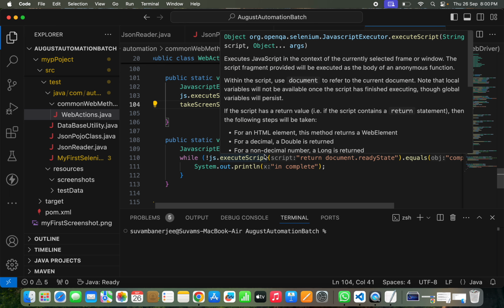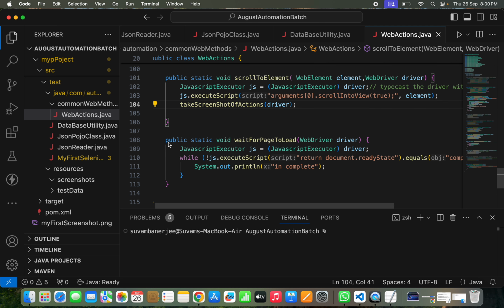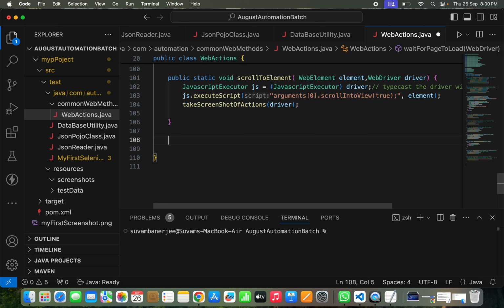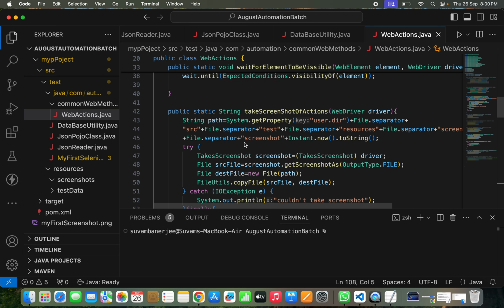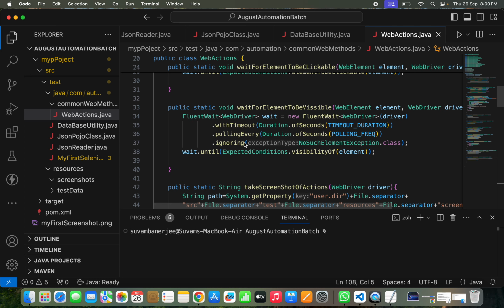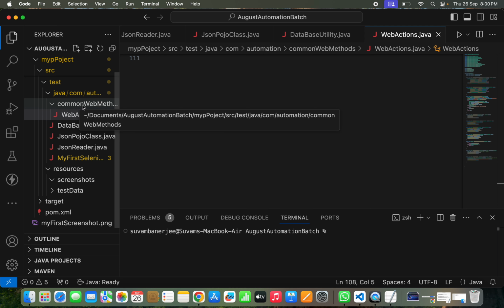So JavaScript executor, this is for when the page has been loaded properly. I have written here to check whether the page or DOM is in ready state. Okay, ready state. So you can keep it or let's delete it. We don't need this kind of waits. Okay, so that's it. That's all the common methods we have. Normally we can use this. Okay, next thing, this is common web methods.